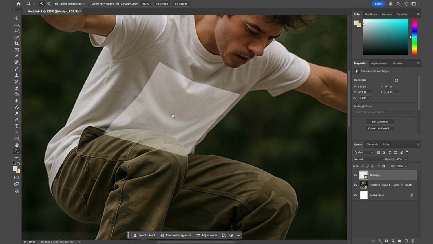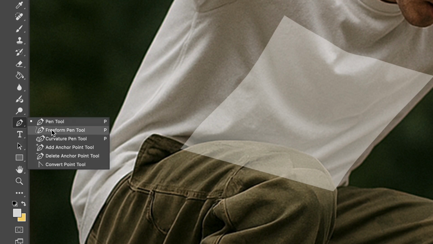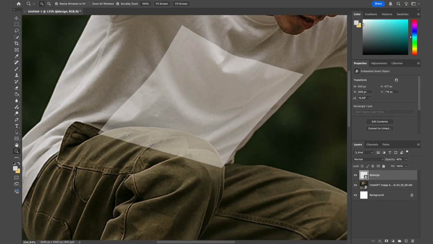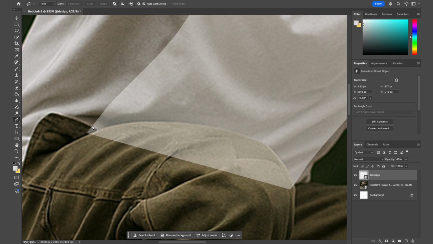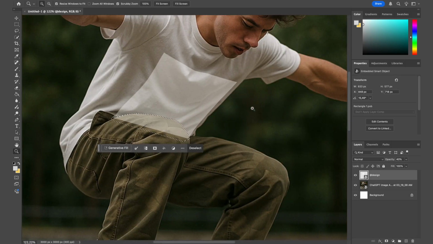And now we will have to mask our square so that this part right here is gone. Let's choose the pen tool over here. Right click, pen tool. Let's zoom in and let's make the selection for the mask. Just like this. Now go to the first point and close the selection. Hit enter. Now we have our selection.